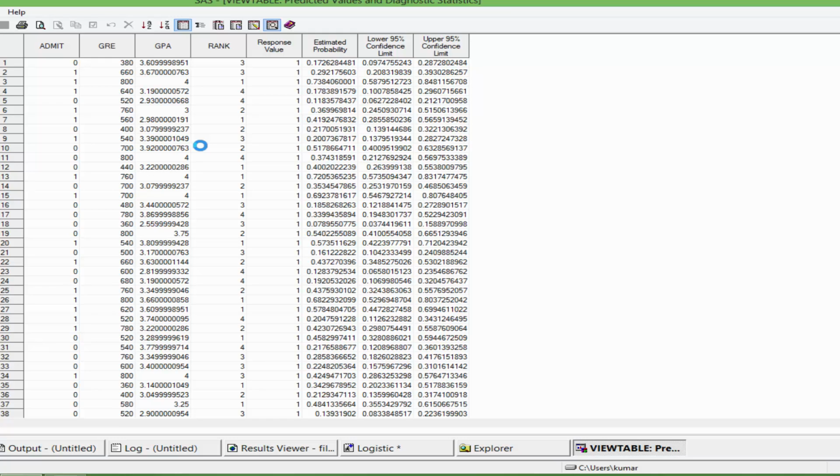Okay, as you can see on the screen, I have a data set for 400 students. The first column is admit, whether a student is admitted to a graduate school or not. If it is admitted, then the variable takes 1, else it takes 0. So admit is my dependent variable for the model. I have got 3 independent variables: GRE, GPA and rank. GRE and GPA are continuous variables. Rank is a categorical variable and ordinal in nature.